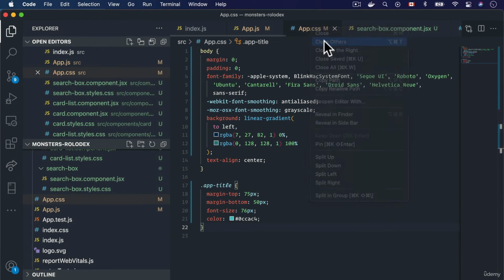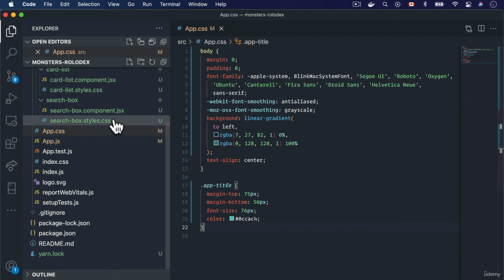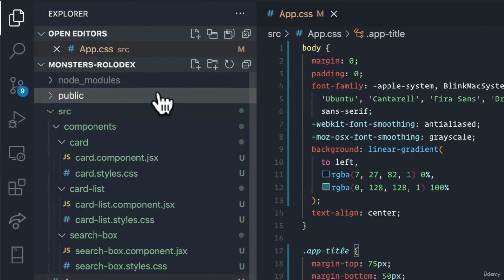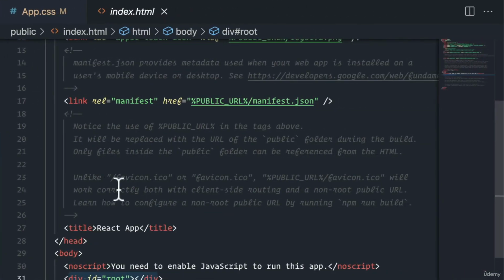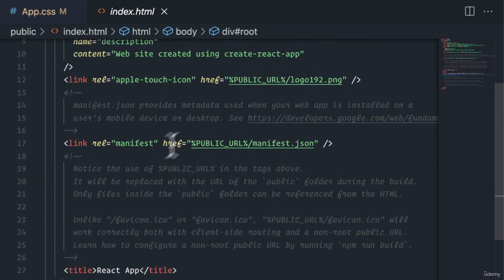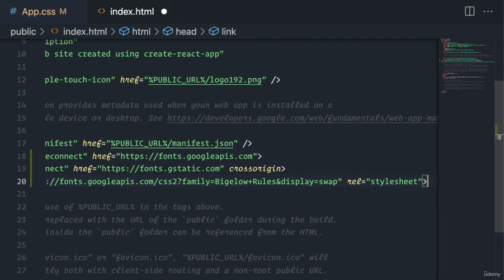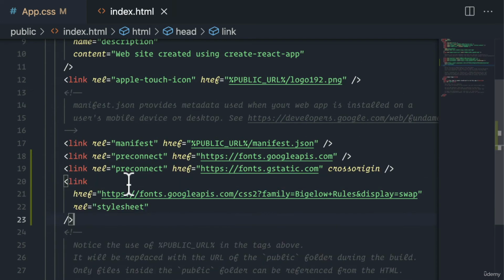Let's close all these other unneeded files. In order for us to include it in our application, typically you put it inside of your index.html. And for us, it's the exact same. We have it here inside of our public folder, and we're just going to paste this somewhere. So I'm going to paste this right here, and this will install in our Google Fonts.